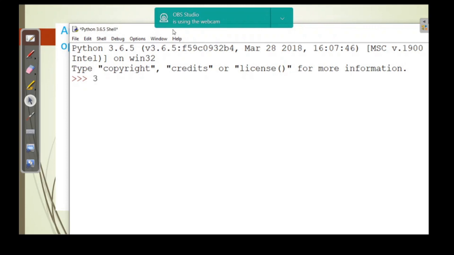Okay, now we do 3 plus 4. So addition is being done. 5 minus 3, you get the answer. 5 star 3, star is for multiplication, we get the answer. Then division is there, slash is used for division, so there you get the answer. Please note that when you divide two numbers, the answer that we get is a floating point number, isn't it?